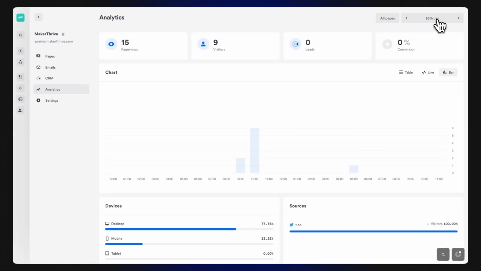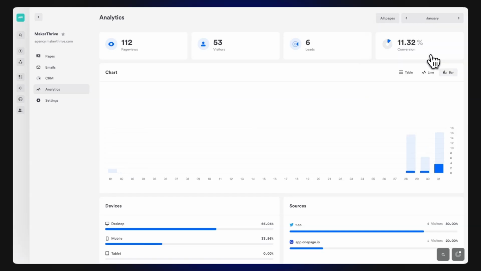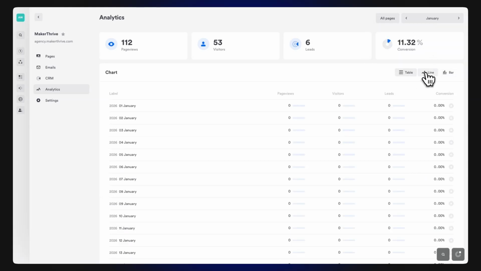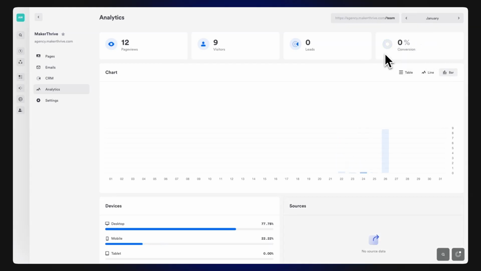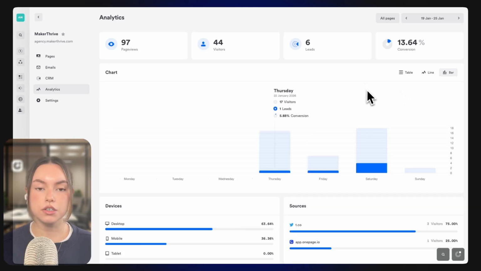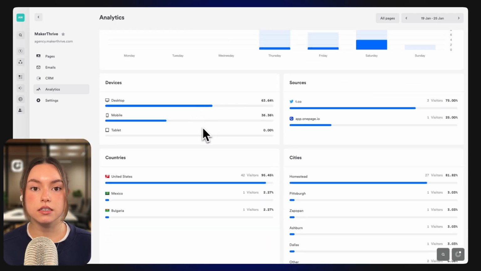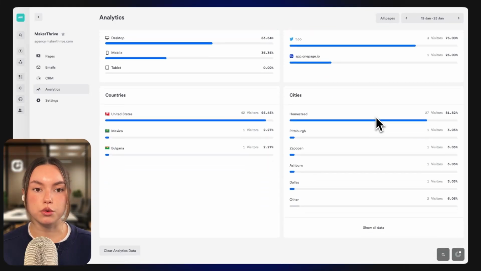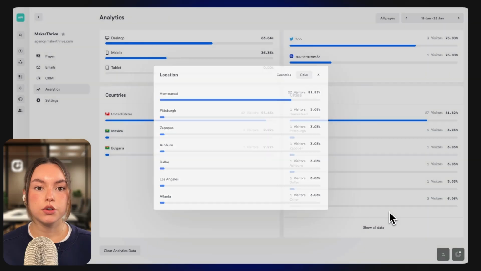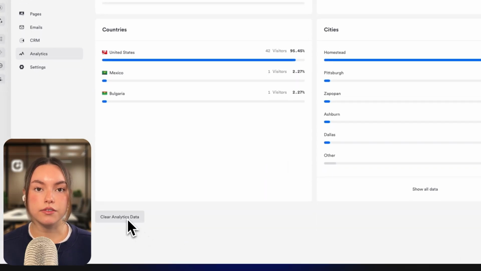You can choose from different time periods for your data, such as day, week, or month. You can also switch between different chart views like tables, line charts, or bar charts. Analytics can be viewed for the entire project or individual sites or subsites within your project. You also get additional insights including devices such as mobile versus desktop, traffic sources like organic search or social media, and geographic data including countries and cities. You can also clear all analytics data if needed. This action is irreversible, so use it carefully.